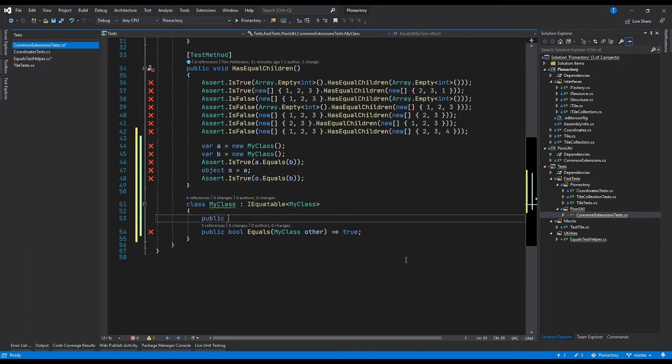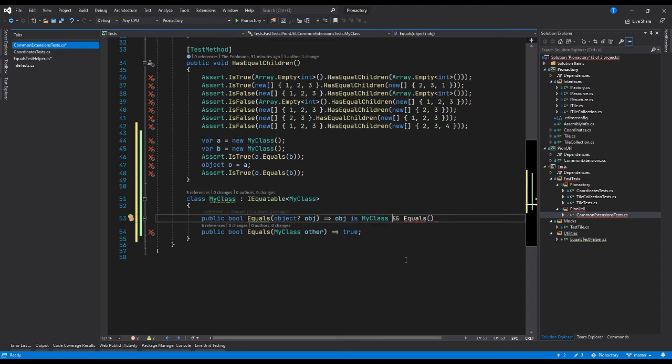So what you need is public bool Equals to object, and then do object is my class, and equals, like that, and then it still fails. Ah. You see many pitfalls. There we go. And obviously, if this is true and this is not, then you're running into problems later on and some really hard to track bugs. So it's actually important to test this.